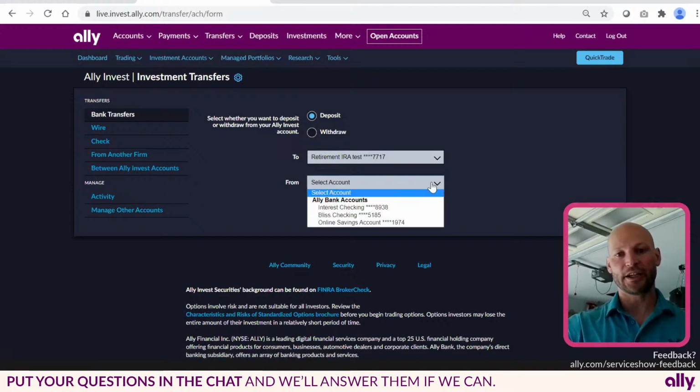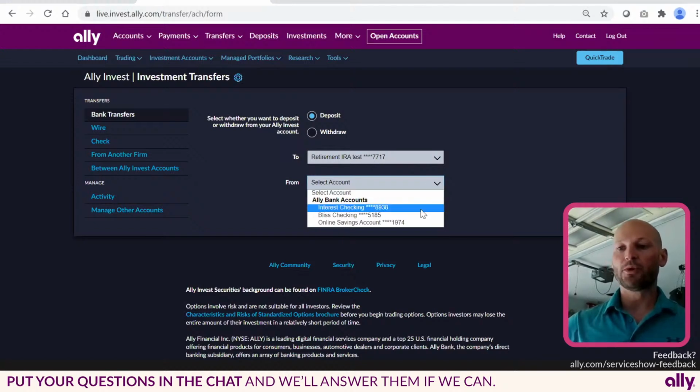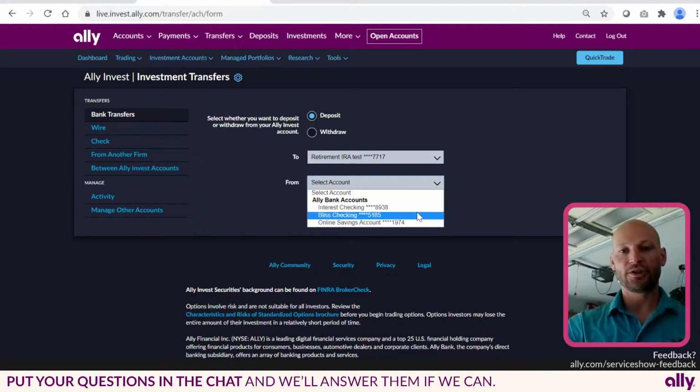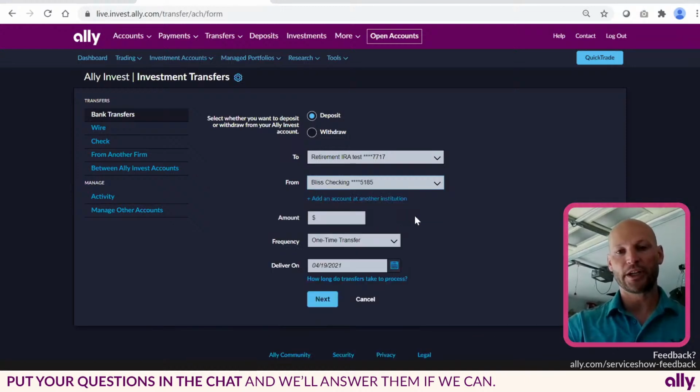Then if I click on the From account, what you see here is listed 3 test accounts that we have, 2 different checking accounts and a savings account. And what you can do for this type of transaction, if you want to move it from your existing Ally bank account, is you just need to select the one, obviously, that you want to move money from. And then from here, you go ahead and just enter your dollar amount on the screen, the frequency.